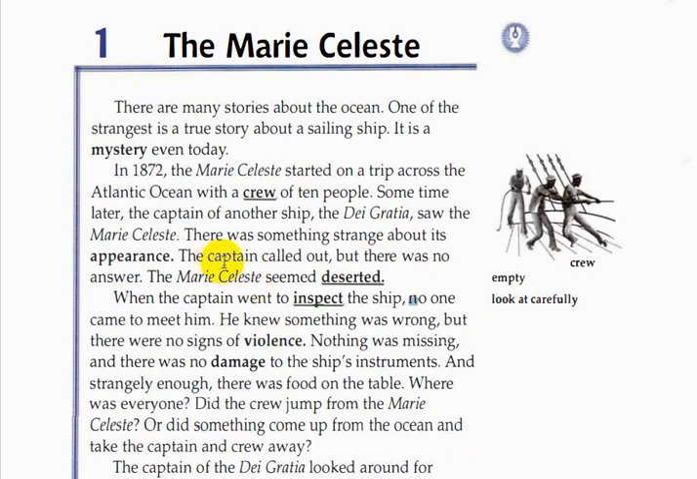The captain called out, but there was no answer. The Mary Celeste seemed deserted. When the captain went to inspect the ship, no one came to meet him.